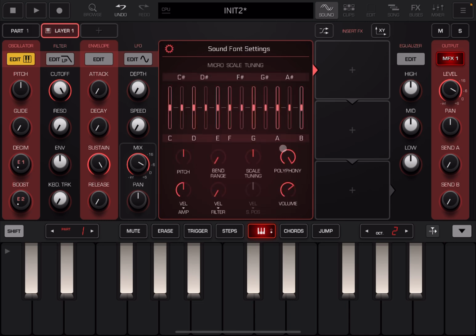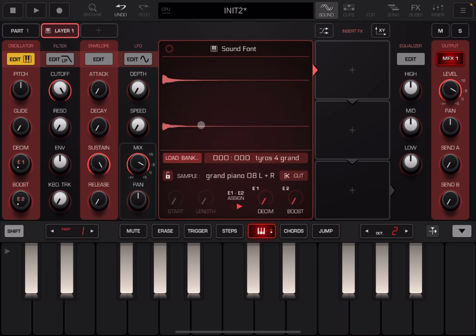Of course, just remember to check your setting, but I've already done that, so the polyphony is at maximum, in this case 16, which probably for a piano is not enough, but it's not so bad. Okay, let's have a look at other things that we have available on the screen.